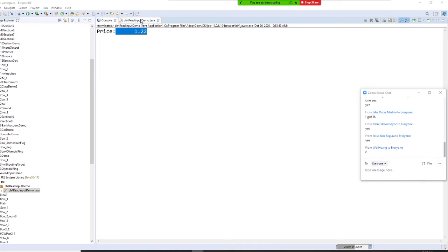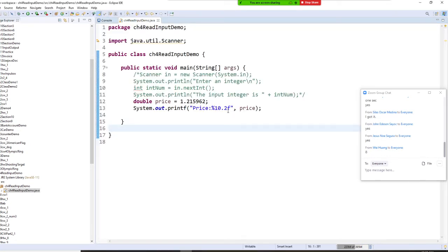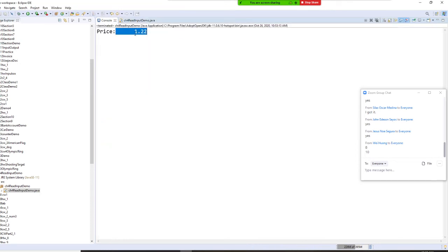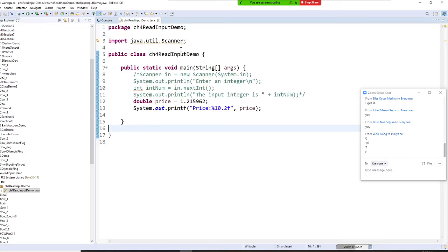10, 10, 10, 10, right? 10. Then 1.22. So from here to here, how many spaces? 6. 10 minus 4, right? Because the point takes a space too. 6. Understand that? So that's how you format your output.